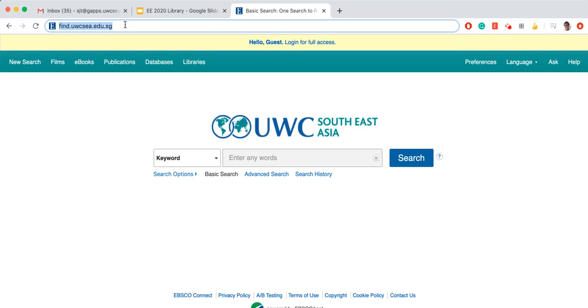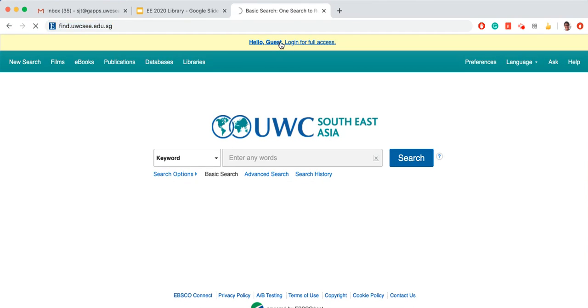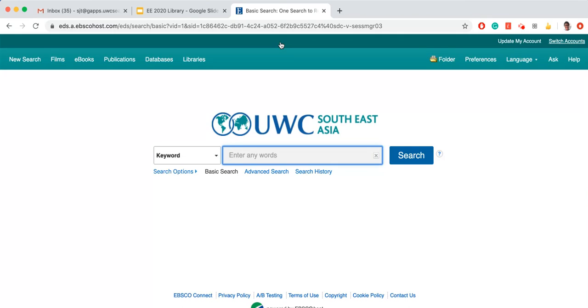If you type in find.uwcsea.edu.sg, when you're off campus, you'll come up to a window like this that asks you to log in for full access. If you're on campus, it will not ask you to log in. So you need to use your GAPS ID to log in. My computer already knows I'm here.